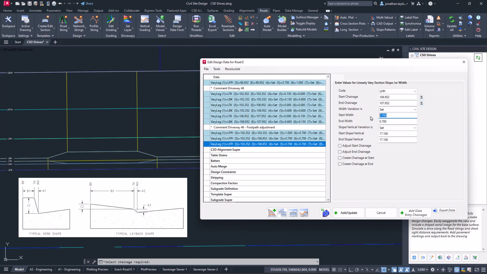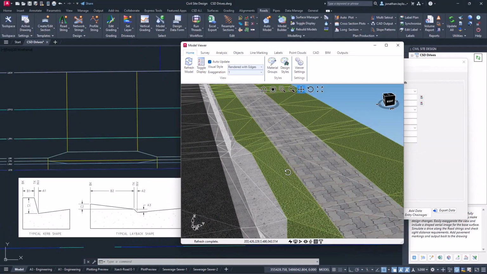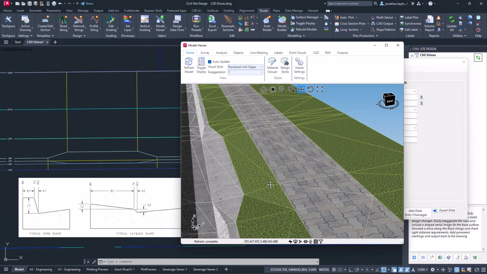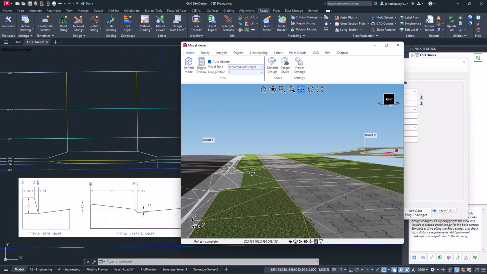And we're going to say, look, yes, start at 0.7, but end at 1. And then start at 17.1, but end at 5%, which is basically restoring it back to its original values, and add update. We're then going to hit auto model, and then we'll open up model viewer to take a quick look. So you can see here how that footpath has now been adjusted back, and you can also see that that slope has been adjusted to suit the fact that that footpath code needed to be maintained all the way through.